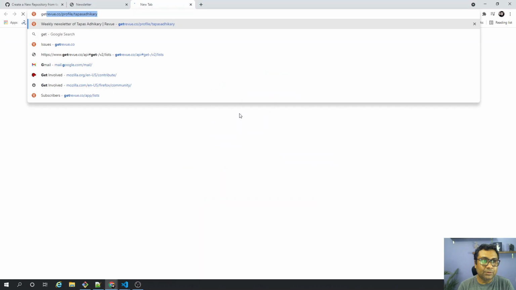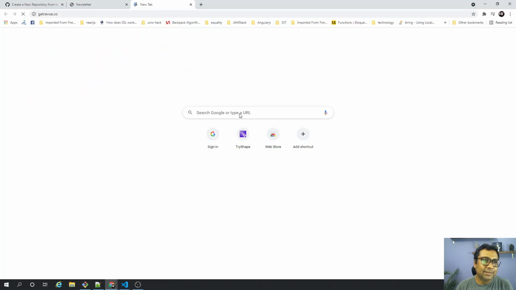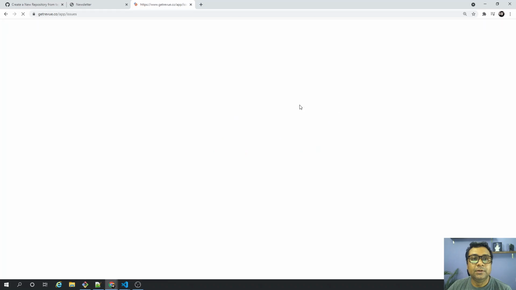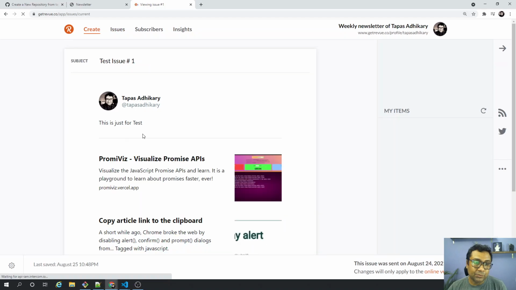To get Revue, you have to go to getrevue. As I have already signed up and authenticated, it's going to take me to the newsletter that I have just created. All right, so I have one test issue created, and if I go to my subscribers, I have some test subscribers. I'm testing things. This is basically the interface for Revue. You can create issues, you can schedule the issues. I have created this issue for test.